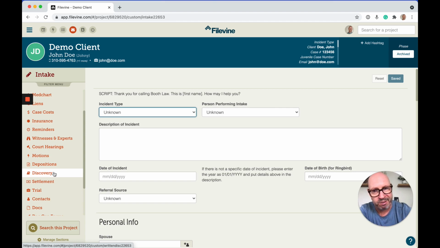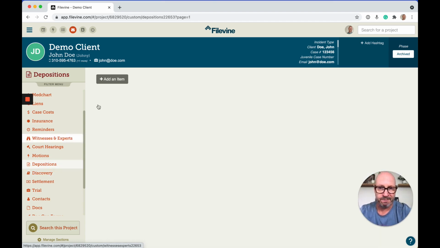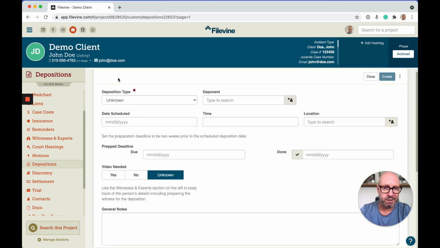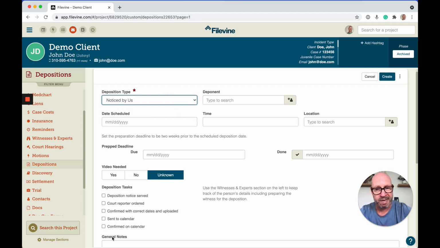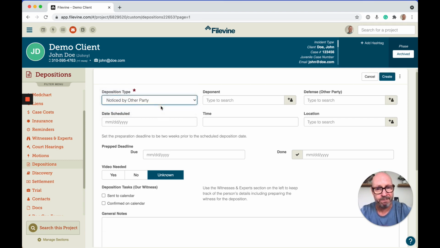But I wanted to show you some other types of workflows. So if you look at something like depositions, you can add a deposition, and this is a container type of object, so you can create a bunch of these per project. And noticed by us or noticed by other parties, this was the easiest way that we picked to designate what should happen with this deposition. So the tasks change, some of the due dates are different depending on what you pick. And so that's an idea. It gives you a little bit of a preview of what that could look like.